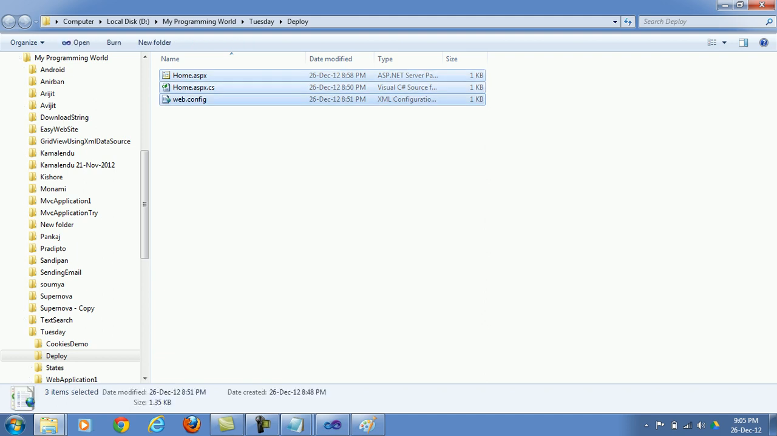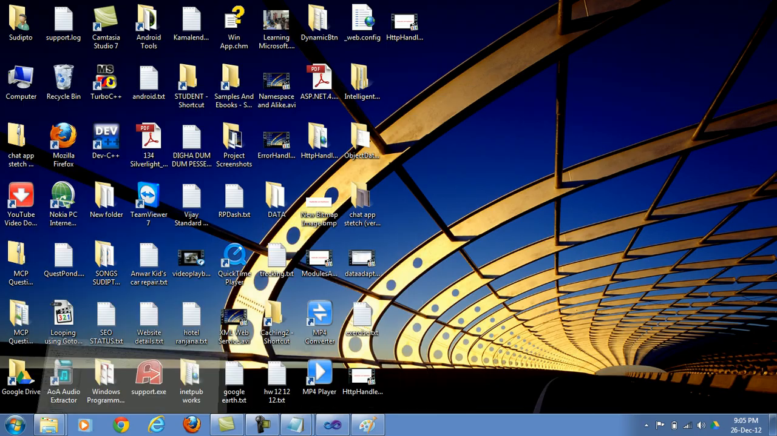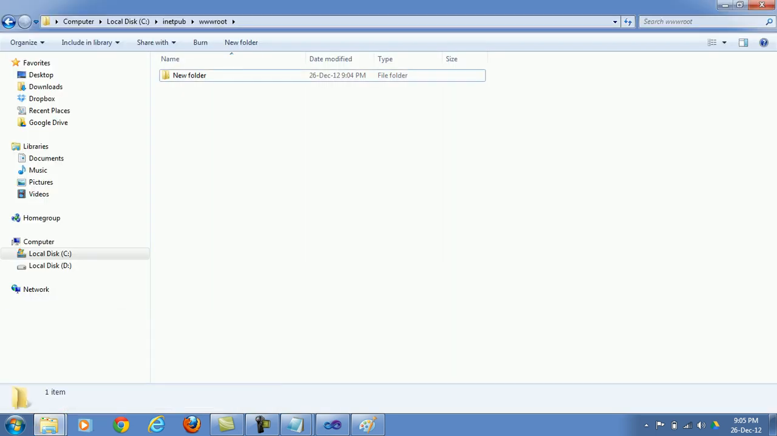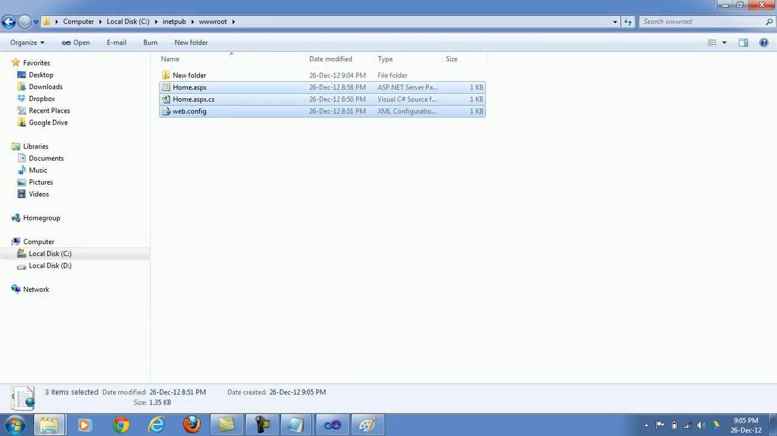So Control A and Control C, and come over here to this wwwroot and paste it here. That means you are having 3 important sections. That is web.config, the configuration file. That is kind of registry information. If you ever have gone through registry tweaking, these are settings that pertain to the ASPX files within this web.config file, and this is the only page that you are hosting right now.